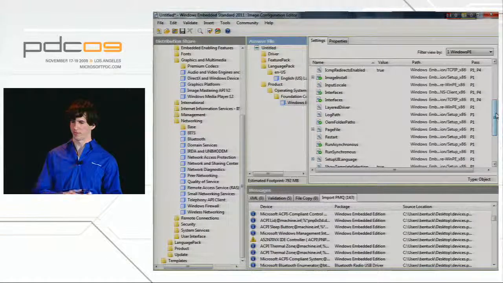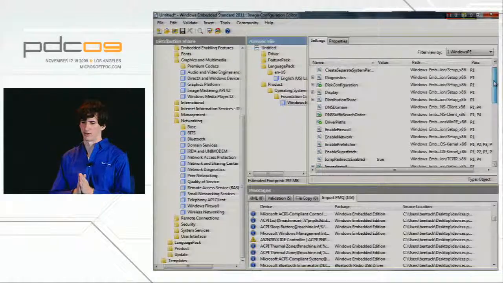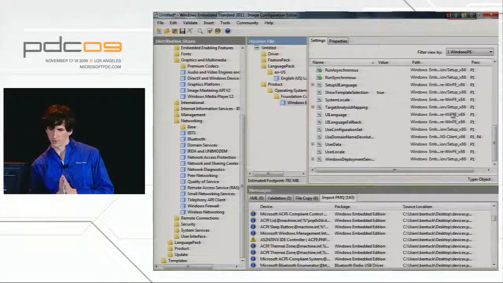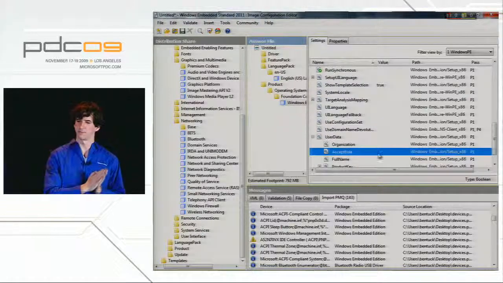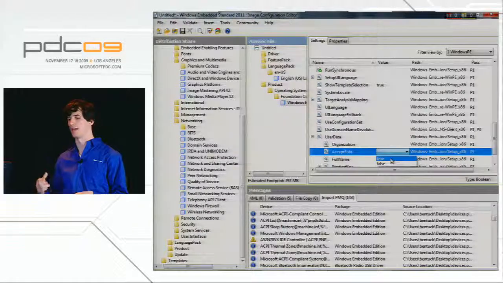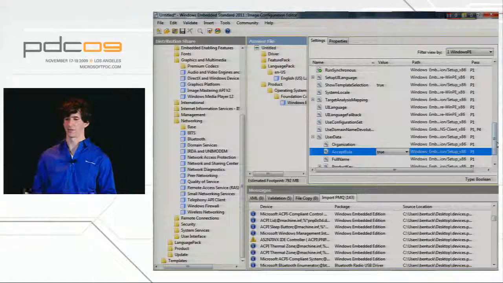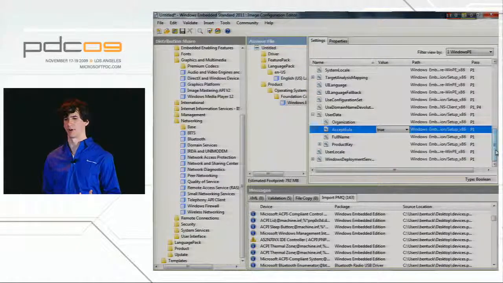So if I scroll up and down through here, I have settings like I can accept the EULA somewhere in here. So I think that's towards the bottom in user data. Yep, there it is. So I can accept the EULA, and this bypasses the EULA screen in IBW. So this saves me a little bit of trouble when I'm deploying my image. I don't have to worry about one additional button to click.